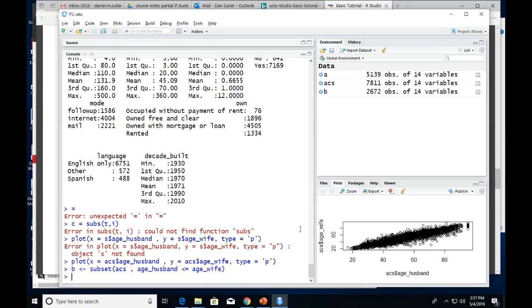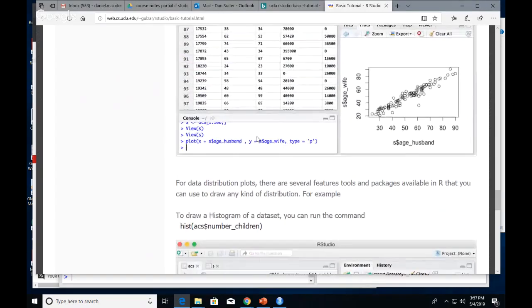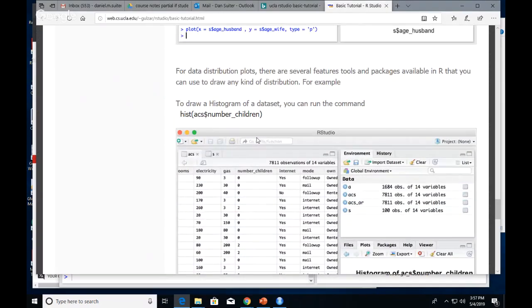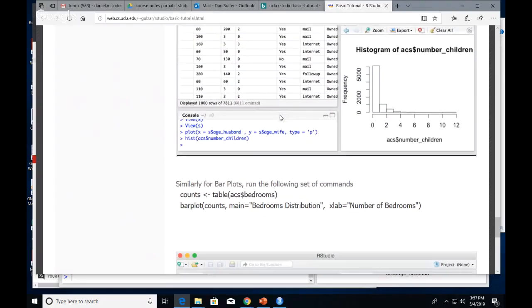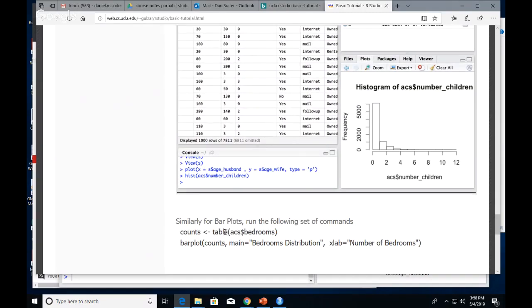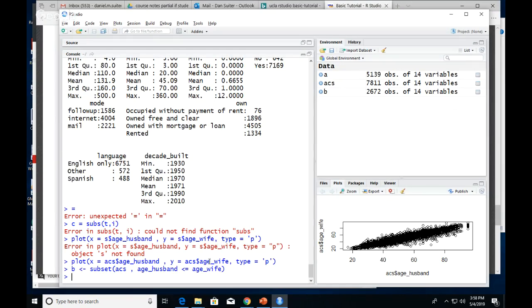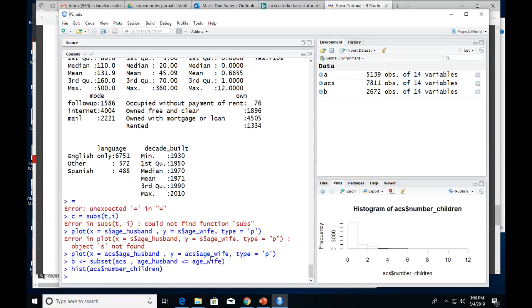Okay, so this is your scatter plot, and you go down a little bit further. You know, this is a cheap version of a histogram, because it's like, why would you use a histogram for this? Okay, but there's a couple things in here: histogram, table, and bar plot here.